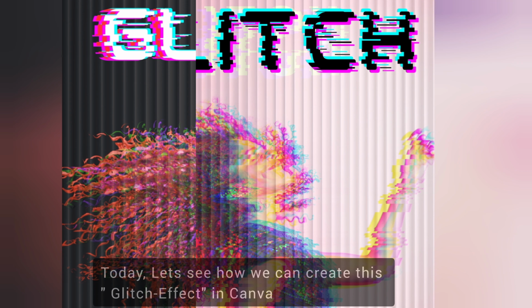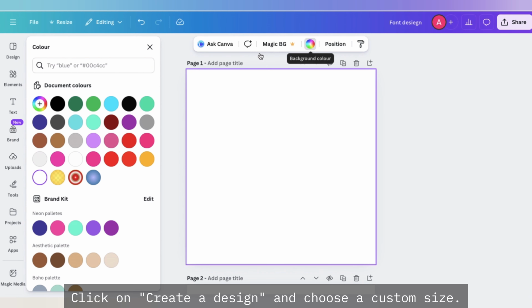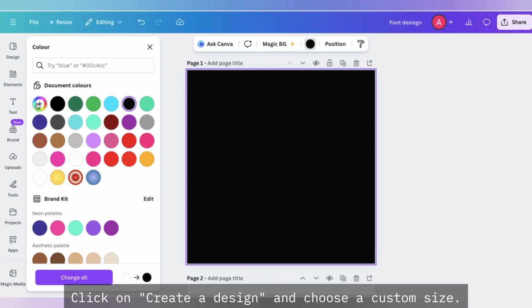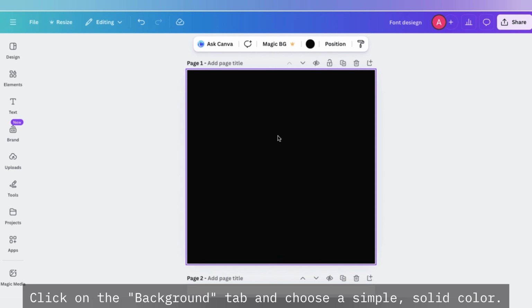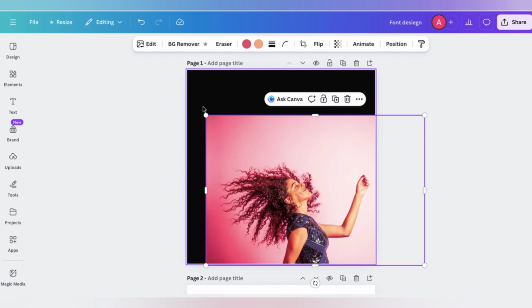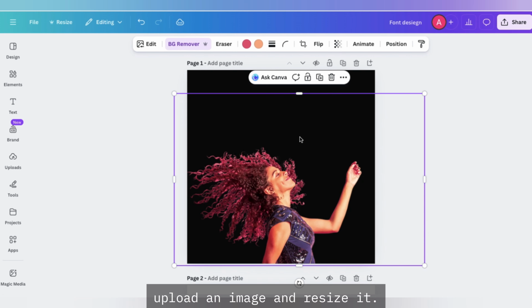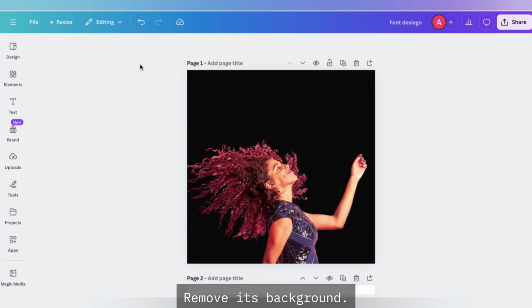Today, let's see how we can create this glitch effect in Canva. Click on Create a Design and choose a custom size. Click on the Background tab and choose a simple, solid color. Upload an image and resize it. Remove its background.